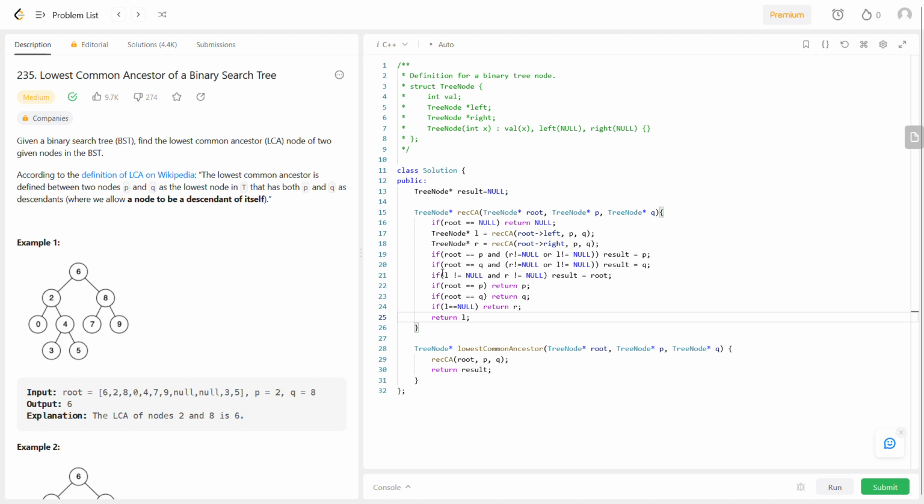So coming to the main part, if both of them are not null, we update the result as current value. Why? Because in case of lowest common ancestor, we have one input coming from the left subtree and second input coming from the right subtree. In such case, both L and R will be not null.